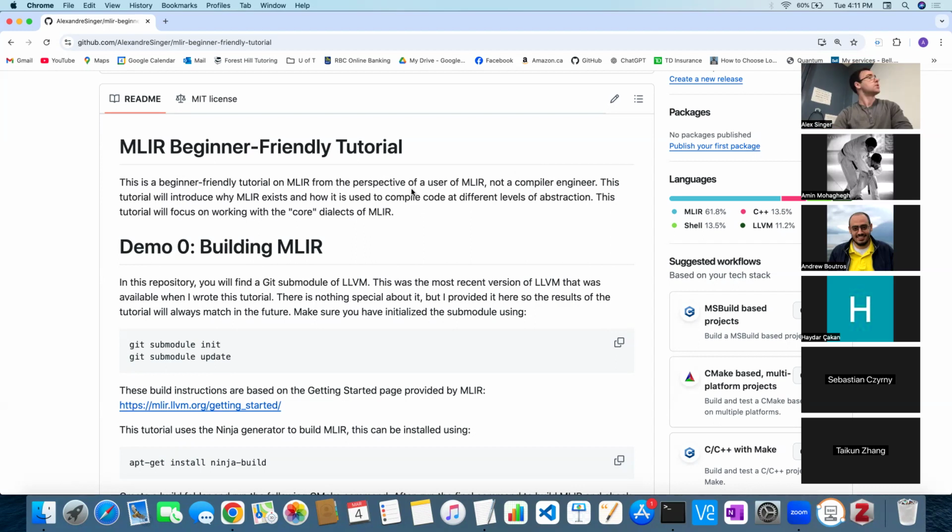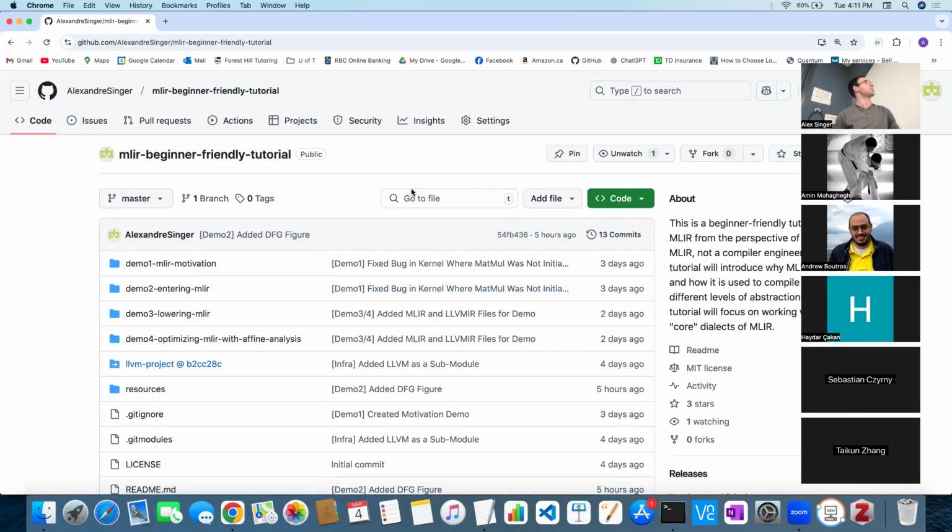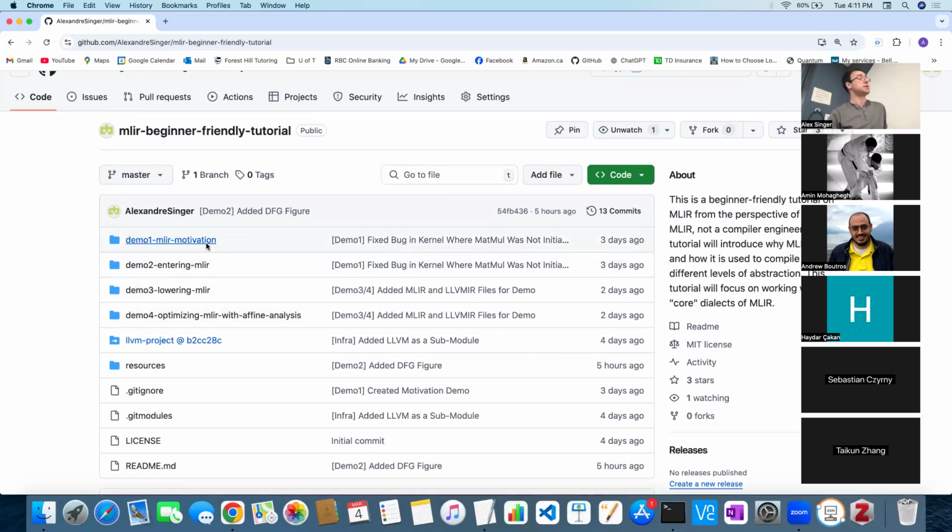What I've created is this GitHub repository, which contains all the demos that I'm going to be talking about today. Each of these demos will walk you through a different aspect of MLIR that I think is very interesting. The first demo will be a motivational demo. There's no MLIR in this. We're just going to motivate why we want to use MLIR. The next demo will talk about how we take this motivational example, which I wrote in C++, and get that into MLIR.